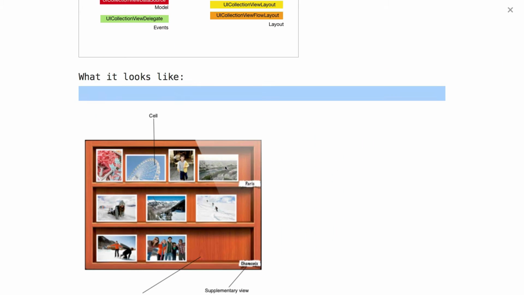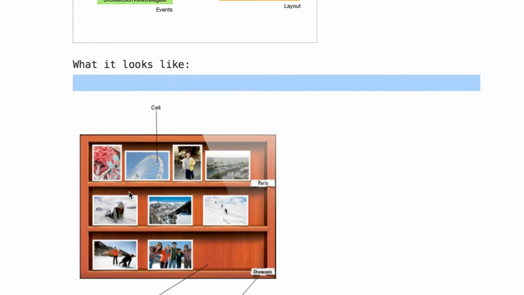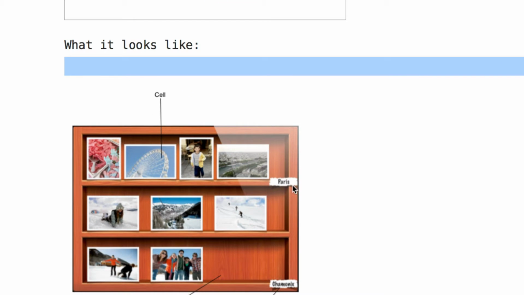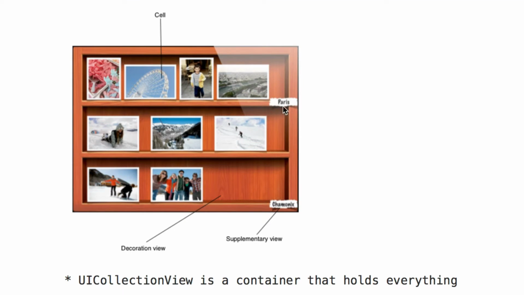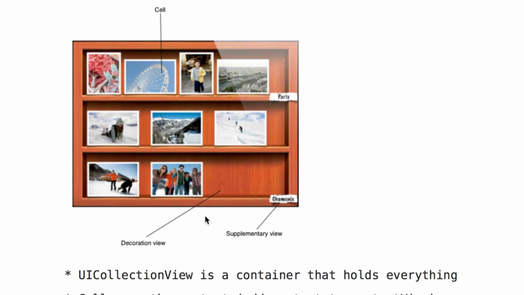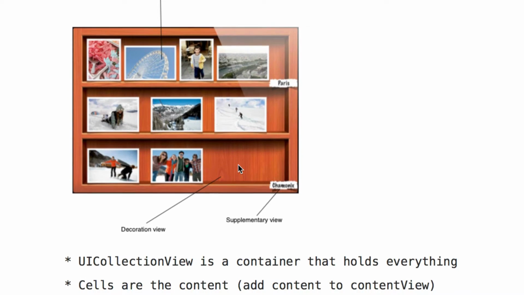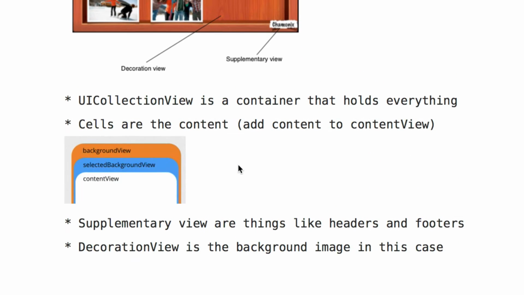This is a basic view of a collection view. You can see the cells, and you can see where it says Paris. Those are supplementary views, and those are dynamic, so they can also have a data source. Usually you would think of those as headers and footers, and we'll do an example of this in code. And there's a decoration view, which is essentially a static view. In this case, it's just this background image here. The collection view is a container that holds everything.